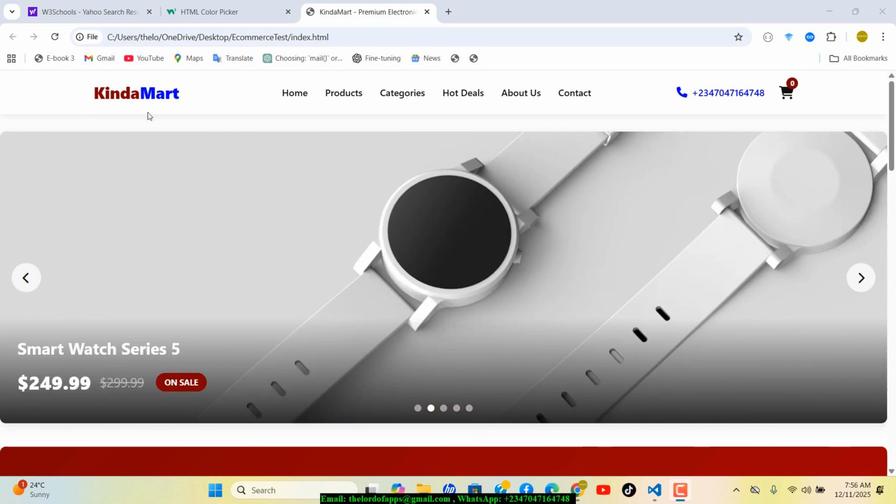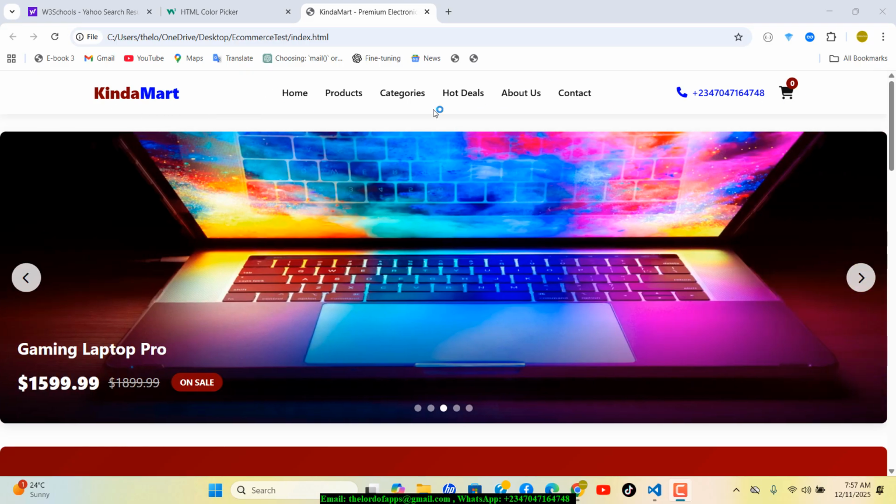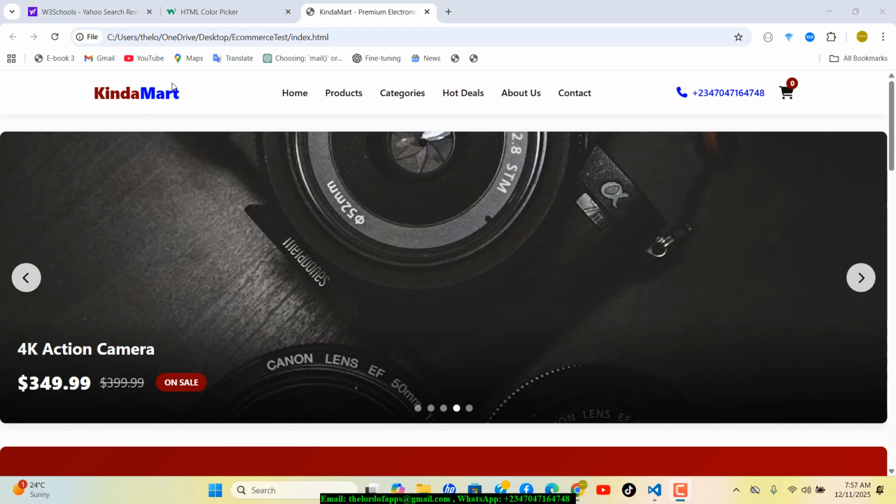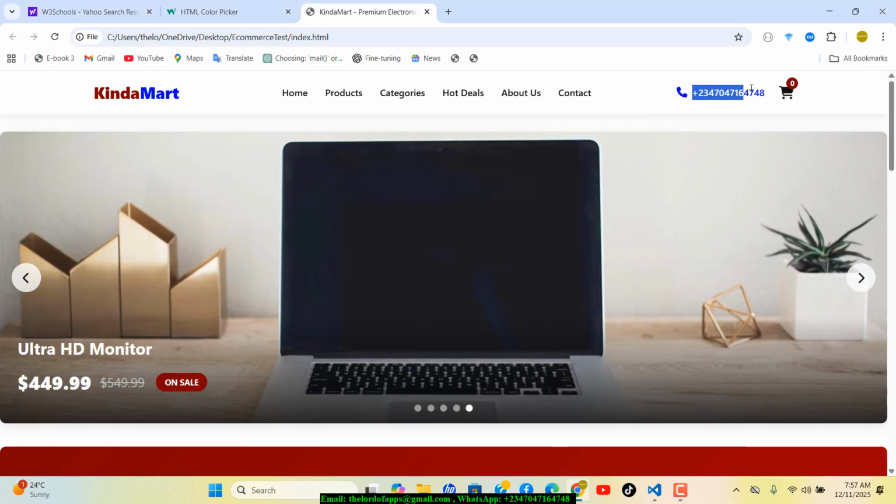So I built this with Vanilla JavaScript, HTML, and CSS. You see, we do have a menu bar at the top right here, where we'll just have the position for our logo, and these are the menu items, and then this is just the phone number right here, and then we do have this icon right here.